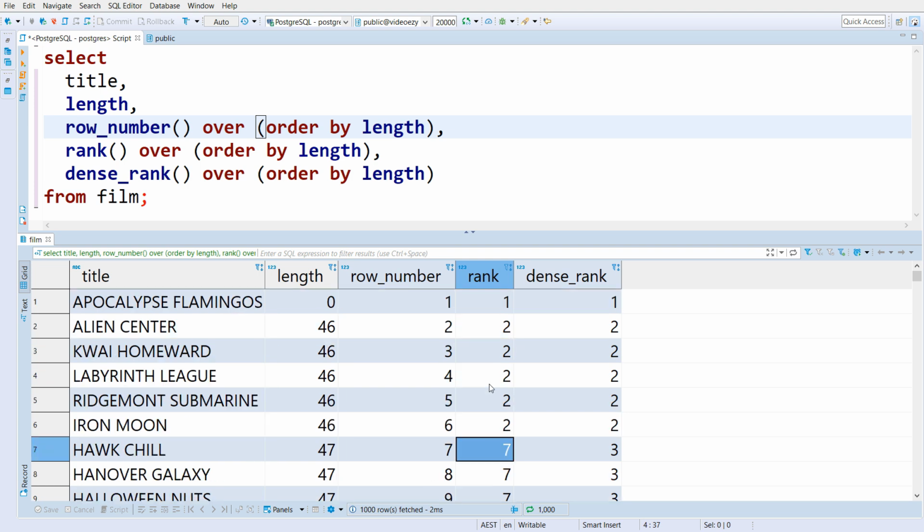Well, what rank has done is behind the scenes it's kept account of the films. So even though all those films that got a rank of 2 had the same length, behind the scenes the rank function kept count. So we have 2, 3, 4, 5, 6, 7.